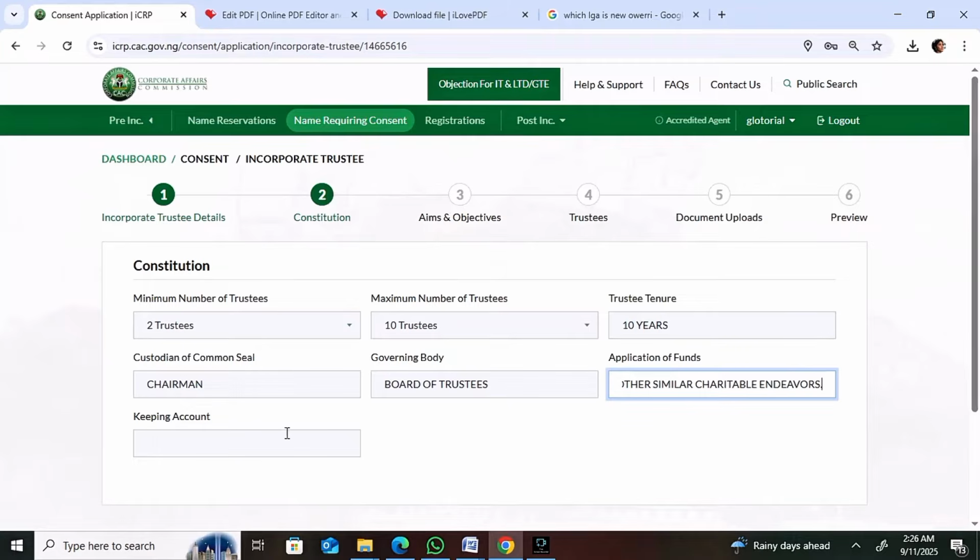Then I'll go ahead to copy the keeping of account and I'll bring it back here and paste it. Okay, so I just pasted the text for keeping of account. You can see I started with the ministry. So I believe that you now understand how to formulate all this, or how to go about this particular keeping of account and application of funds.